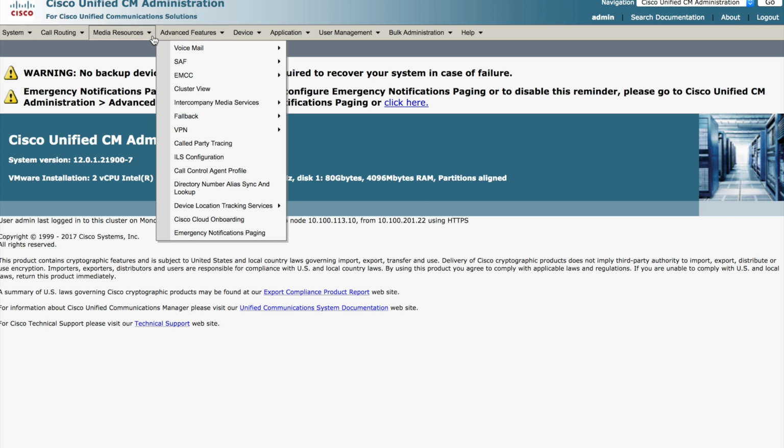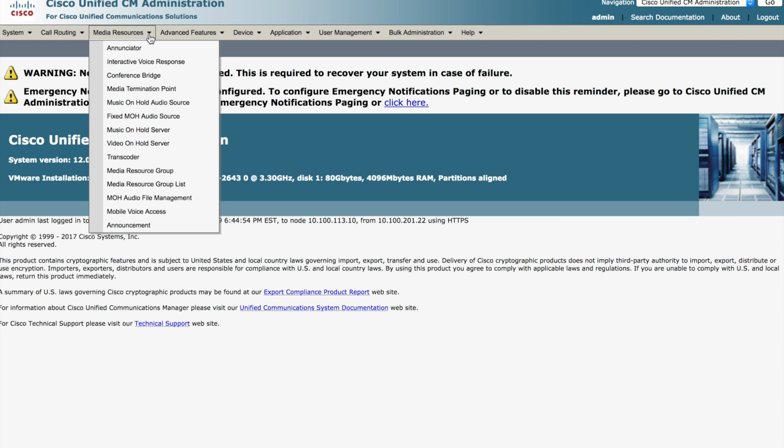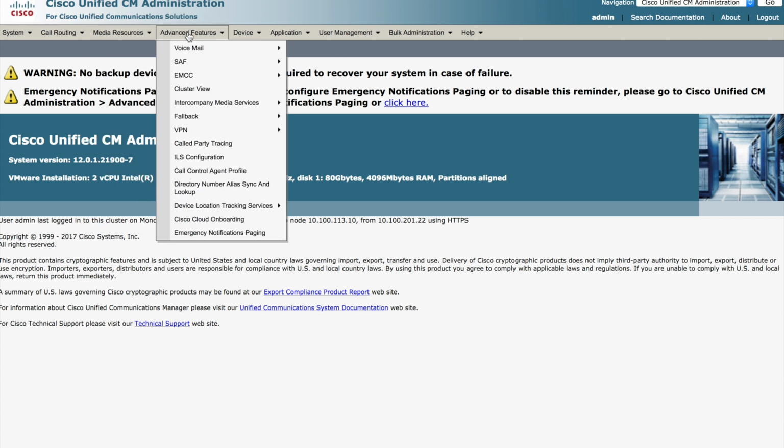Advanced features. I missed media resources. Media resources would be things such as music on hold or video on hold, or if you need to transcode from one codec to another, or have some type of announcements. These are all media resources. This is the actual flow of media from either this system or another system to an endpoint. Conference bridging, those types of things.